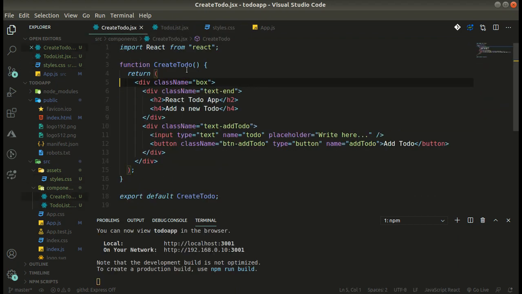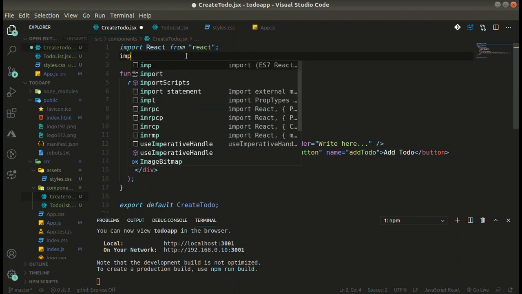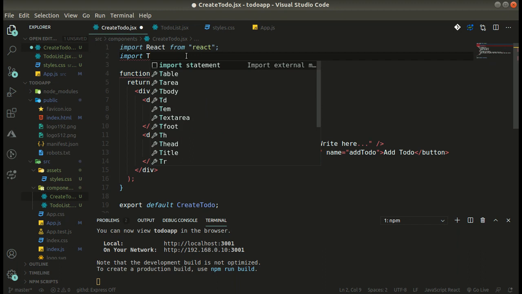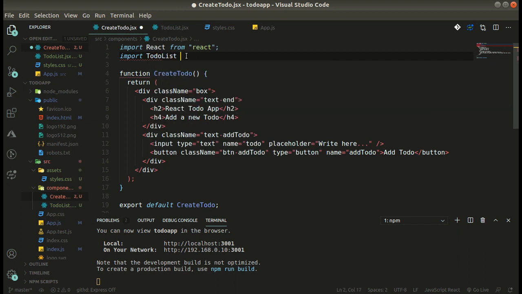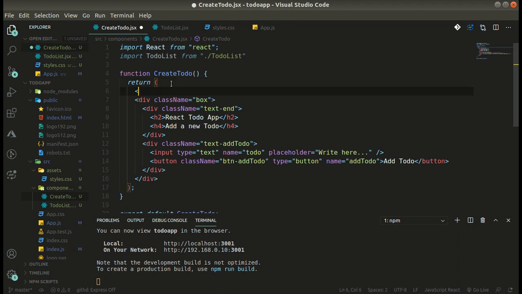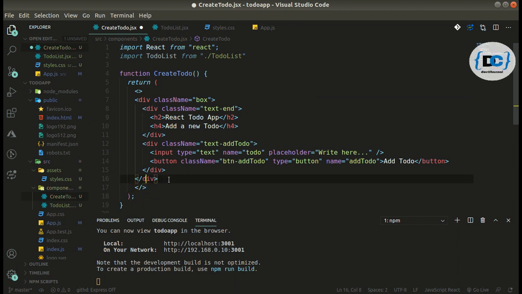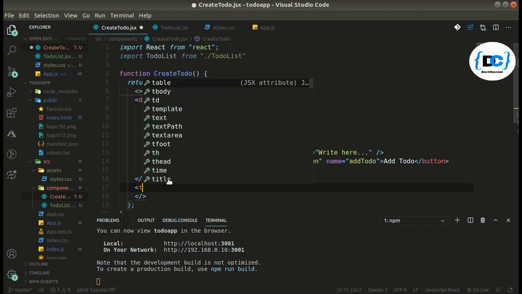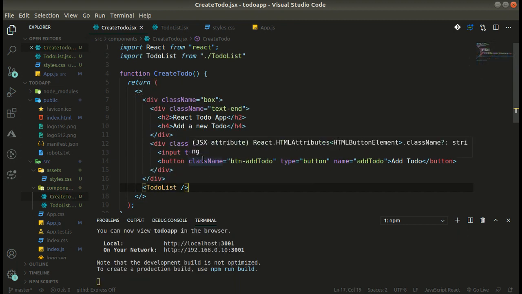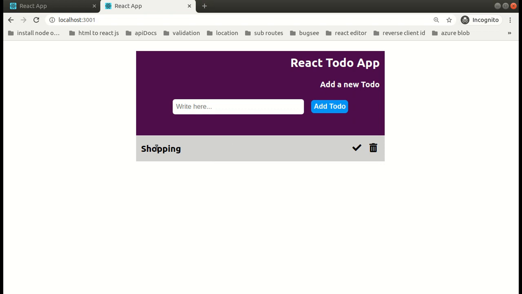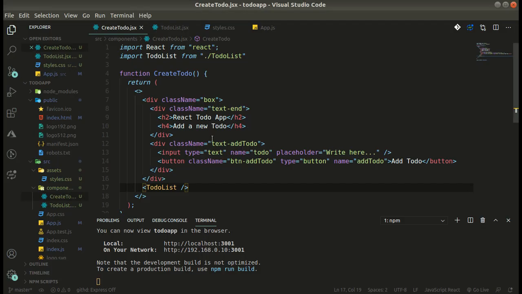Now let's quickly import this to-do list over here so that we can render it. Import ToDo. Guys, we will have fragments over here. It saves us from having an extra div in the DOM. So over here we have the to-do list, cool. Now let's have a look. Yes, this is our list, shopping, and we got these two icons, cool.